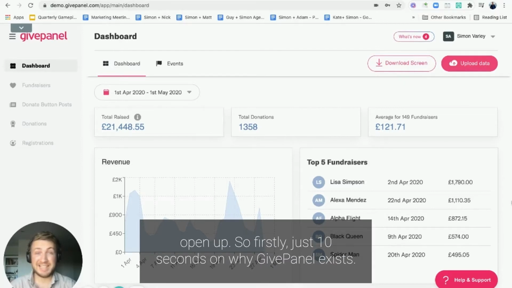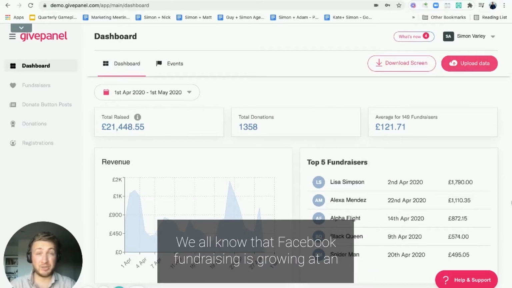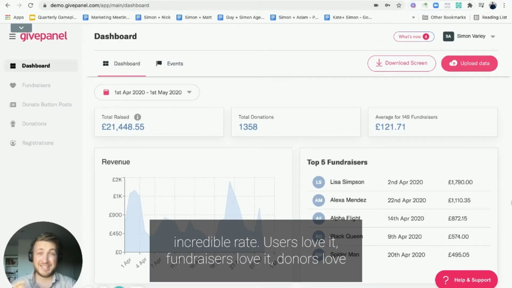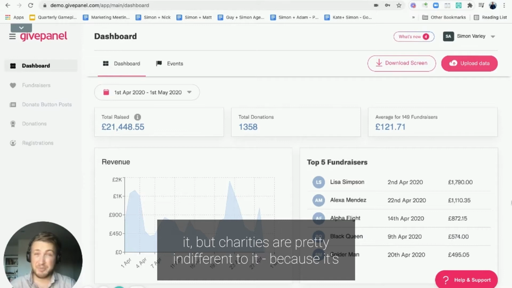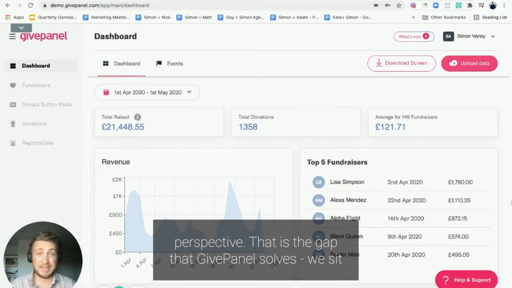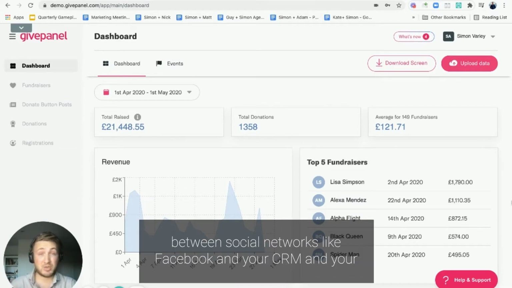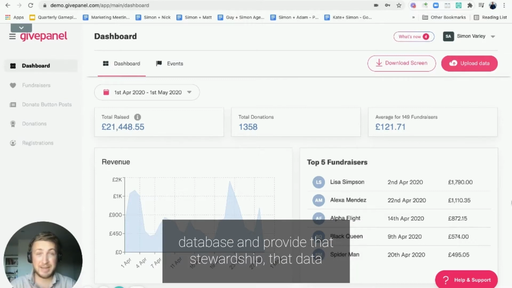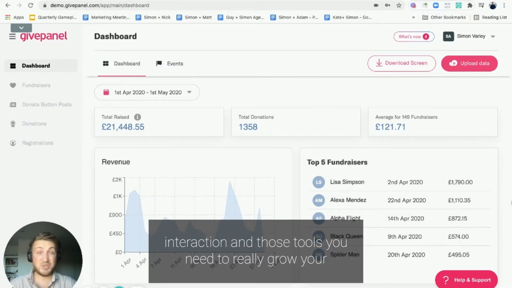So firstly, just 10 seconds on why GivePanel exists. We all know that Facebook fundraising is growing at an incredible rate. Users love it, fundraisers love it, donors love it, but charities are pretty indifferent to it because it's so hard to use from a fundraising platform's perspective. That is the gap that GivePanel solves. We sit between social networks like Facebook and your CRM and your database and provide that stewardship, that data interaction, and those tools you need to really grow your Facebook fundraising.